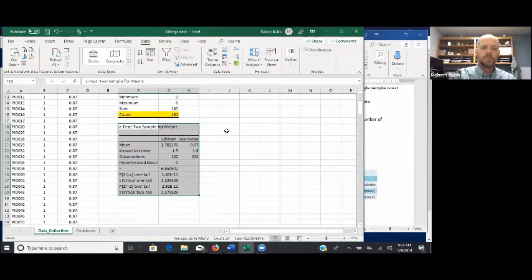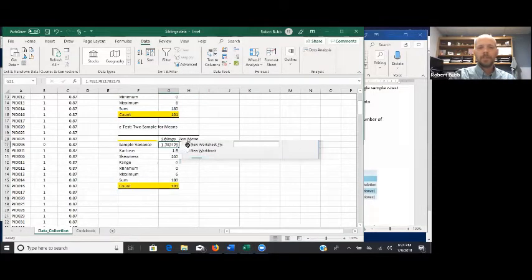Just scroll down and take a look at it. You're going to notice a few things in these results. You're going to notice that it's going to give you the mean of the sample as well as the mean of the population that you entered in for that second variable. So the mean of 0.87 all the way down is going to be 0.87. It's going to give you that known variance that you typed in. Again, that's just the standard deviation squared from the scenario.